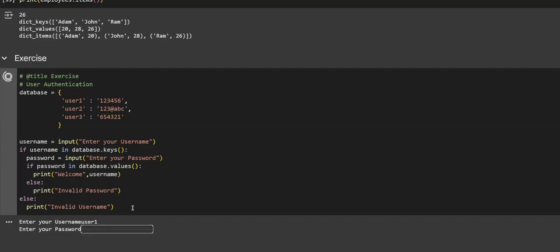Let me mention user one once again. Now I'll give a correct password, that is 123456. Now let's see. Yes, it is welcoming me and saying welcome user one. Now, what if my username itself is wrong? Let's say I write user 5. You can see I'm getting invalid username, right?